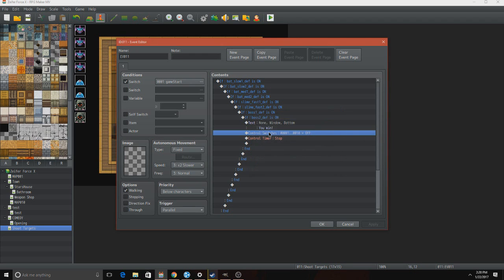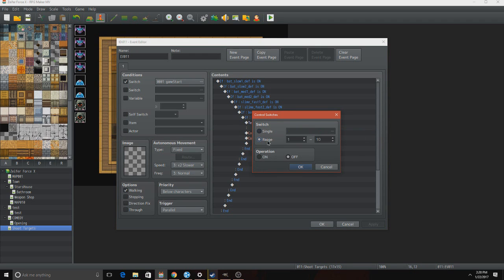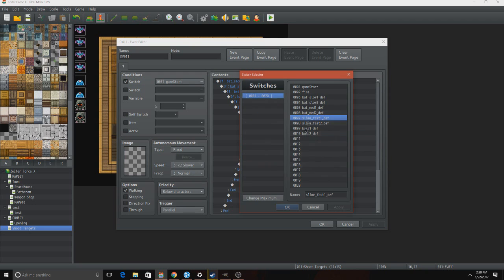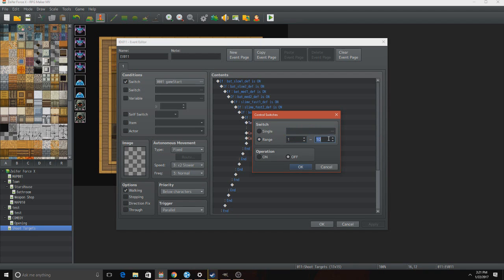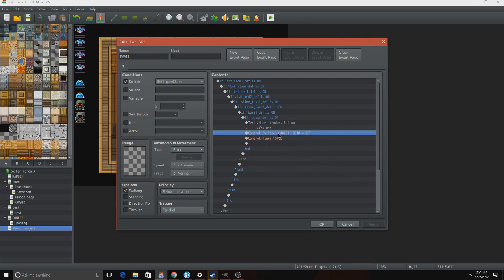So we're going to do control switches. Instead of single, we're going to select a range. Now, your numbers might be different if you already have switches, but mine are 1 through 10. All the switches that we use during this event here are going to be turned off at the same time. Mine were 1 through 10, as you can see here. So my range is 1 through 10. We're going to select off. That's going to turn off all the switches. Then we're going to do timer stop.